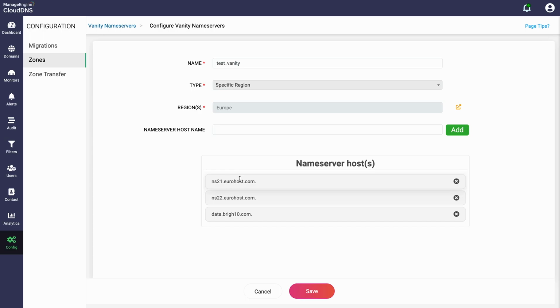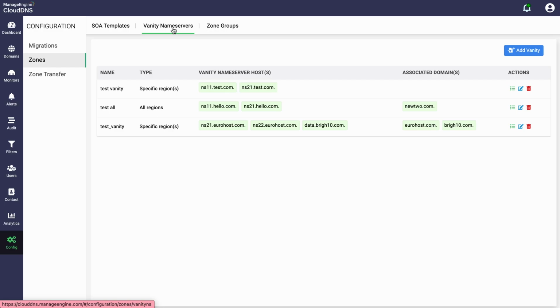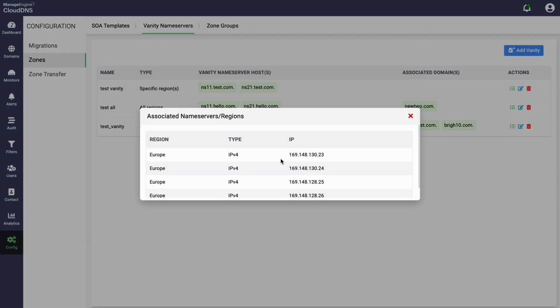Once you've created a vanity name server configuration, CloudDNS allocates a set of IP addresses for the vanity name server hosts. If you get into this vanity name server configuration, you'll see a set of IP addresses allocated for the vanity name server hosts. All you need to do is associate your personalized domain with the vanity name server configurations you've created here and make the domains point to the vanity name servers instead of the CloudDNS public name servers.